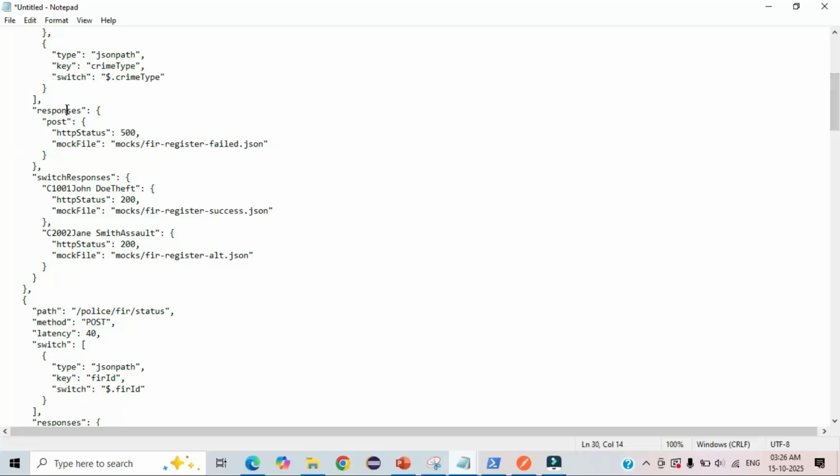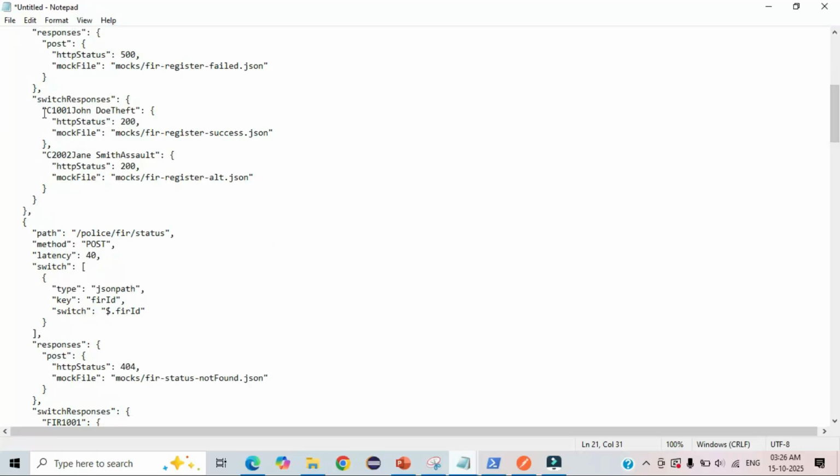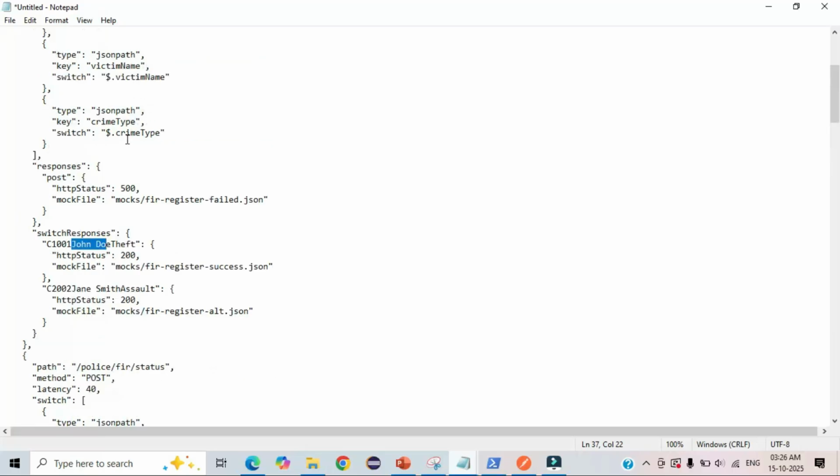I'm adding two types of response here: one is responses, one is switch responses. If our field is not matching any of the conditions, then it will call this FIR registration failed. We will add some data in this particular file, and whatever data we configure here, it will print. Next, in switch responses, for example as I mentioned, complaint ID or victim name or crime type, we will use one configuration here: the victim ID, that particular name, and the crime type.